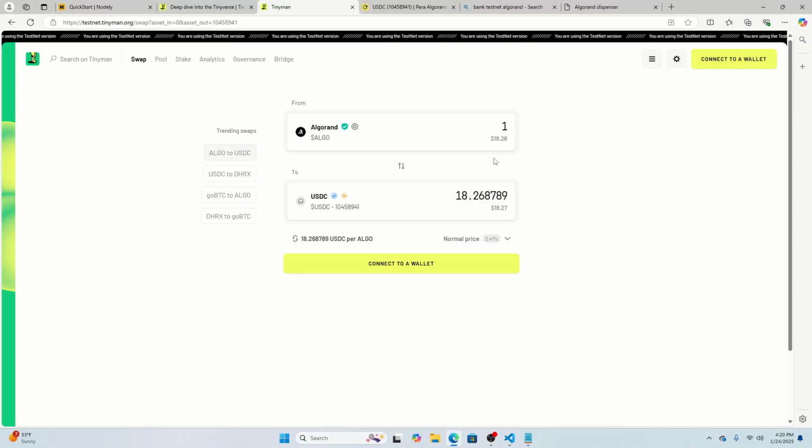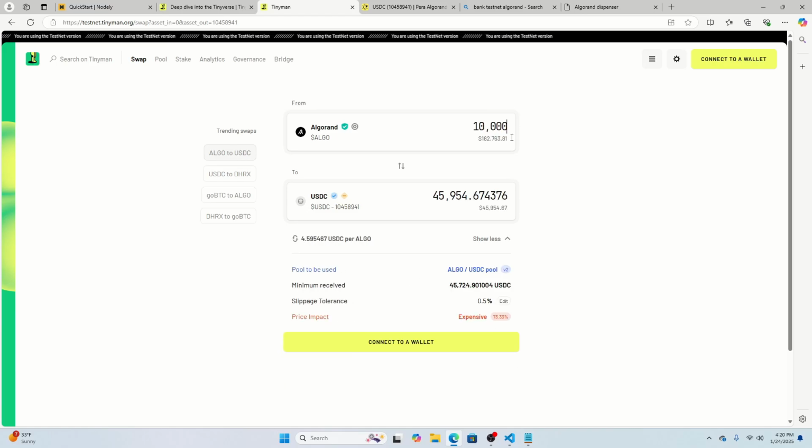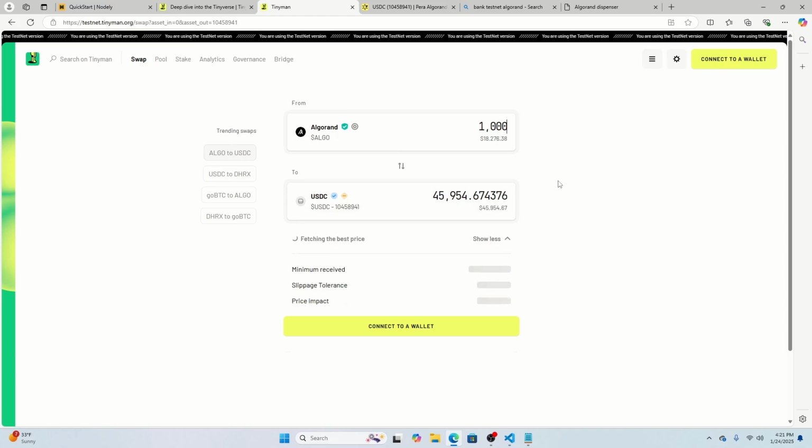And I'm not entirely sure why the price is somewhat different on testnet. I would assume that there will be some fees involved, price impact, because if you type in, let's say 10,000, you'll see this quickly strays from the 1 to 18 ratio here. So that's a 73.33% price impact. So it's a little off on testnet, but if you did this on mainnet, you'd find that it's relatively close to the actual price.